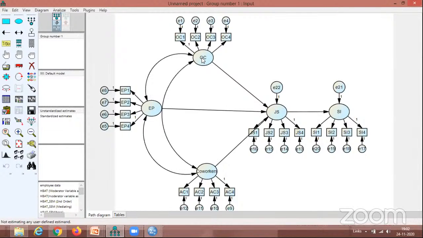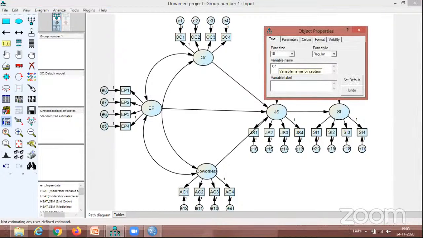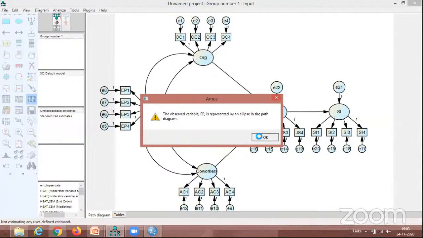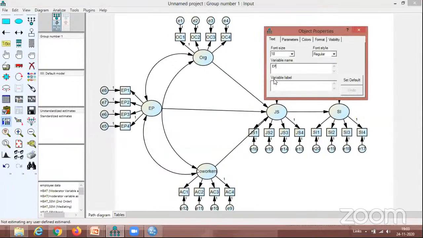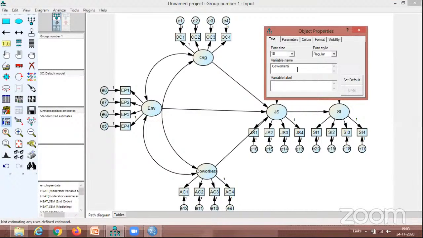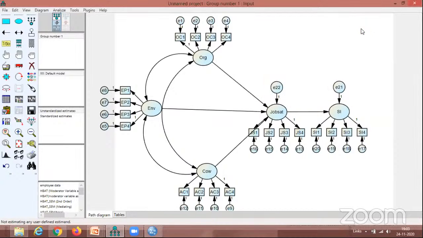Do one thing, write down ORG. You will have to do it with every latent variable because it is contradicting. Nothing to worry. Let me explain.